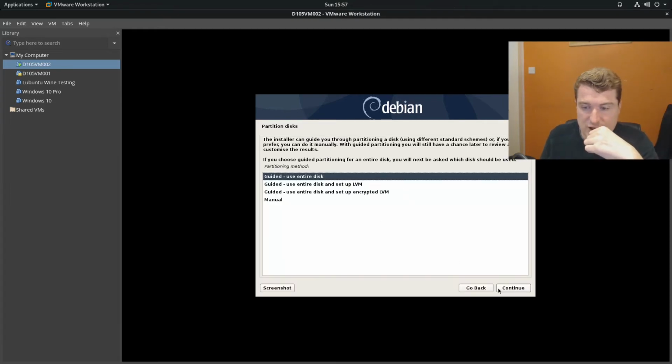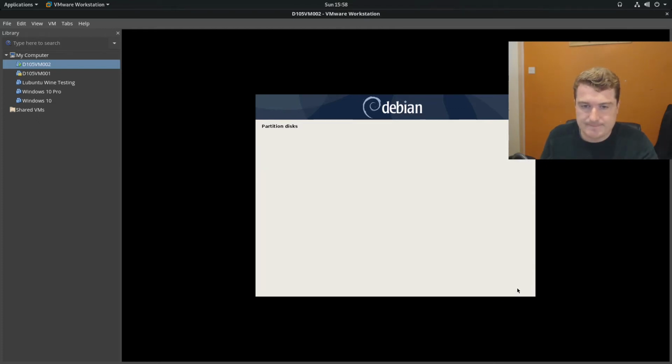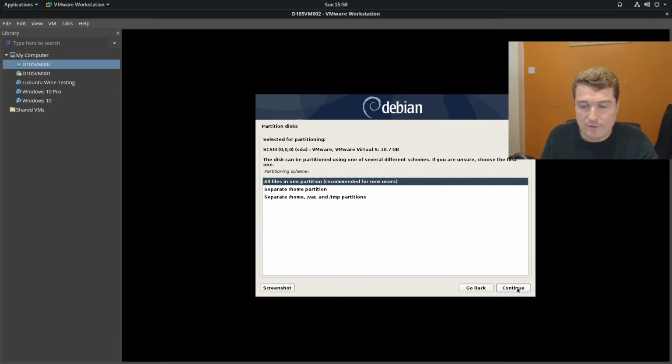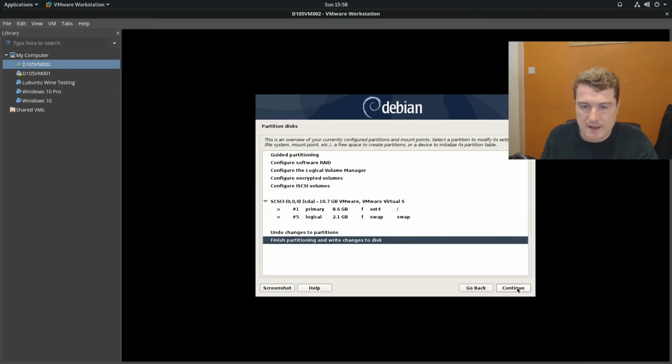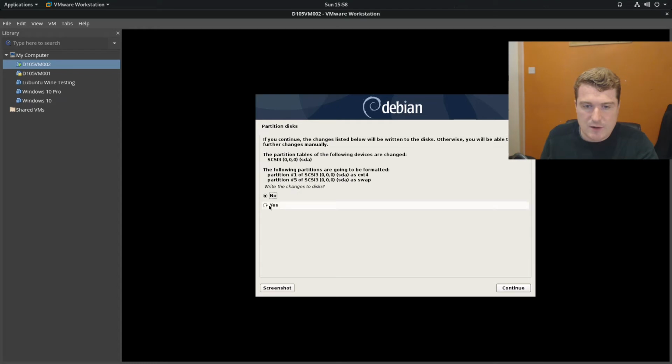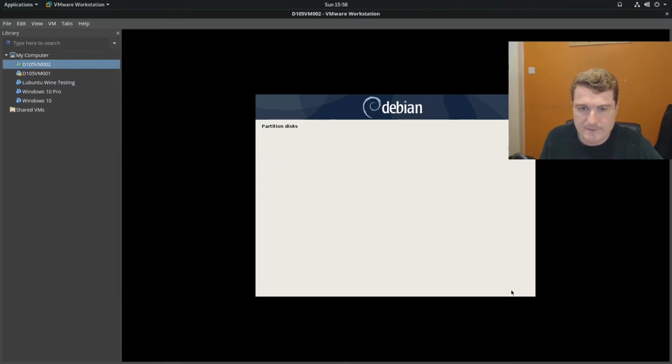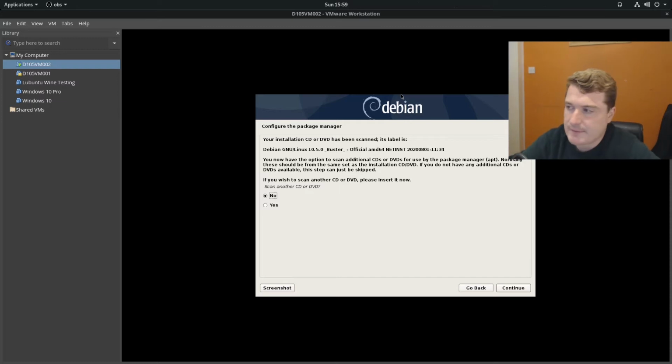Right. Partitioning method, just leave it unguided. Use the entire disk, and all files in one partition. Finish the partitioning. Now, it just asks you if you want to confirm the changes. It's going to automatically build a swap partition for us and an ext4 for the system files. Okay, so now that the base system's installed, do you wish to scan another DVD? No.